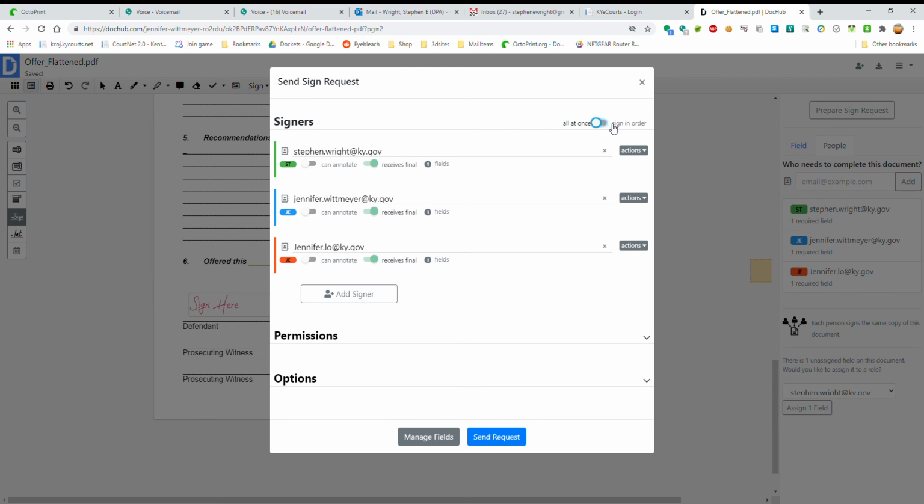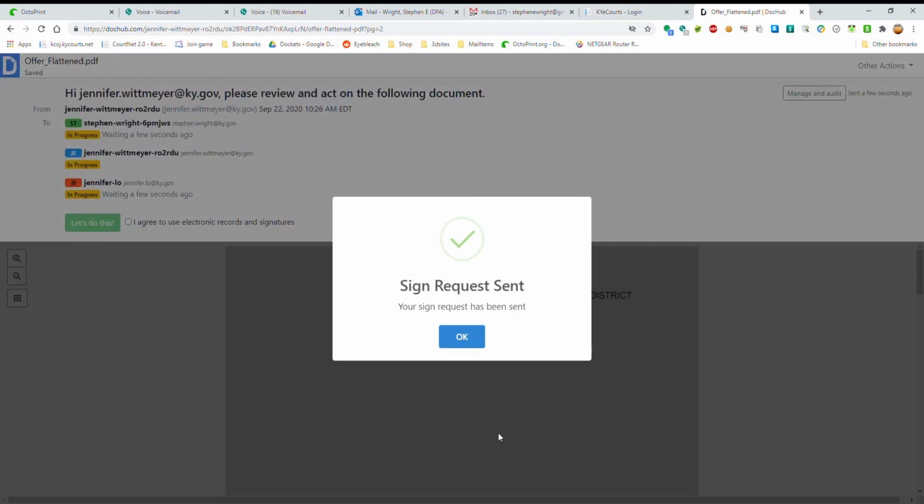The reason we want to do that is if we tell it to sign in order, it's going to hold up the signatures on the second and third person until after the first person signed. Once we've done that, we can hit send request, and it'll actually send that out to the recipients, and we are done. And then it's just a matter of waiting for your documents to be signed, which you can check by going to the dashboard, which is this symbol of D up in the corner. Hopefully that helps.